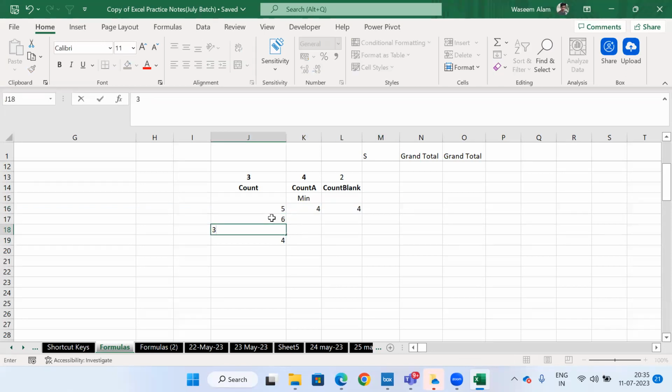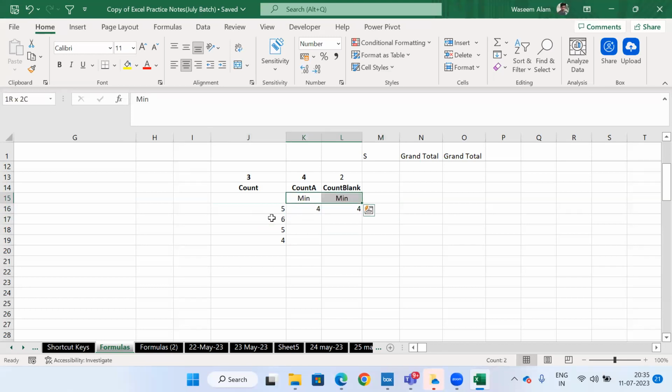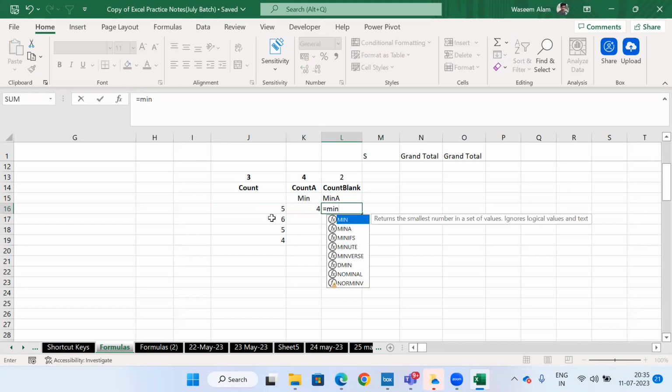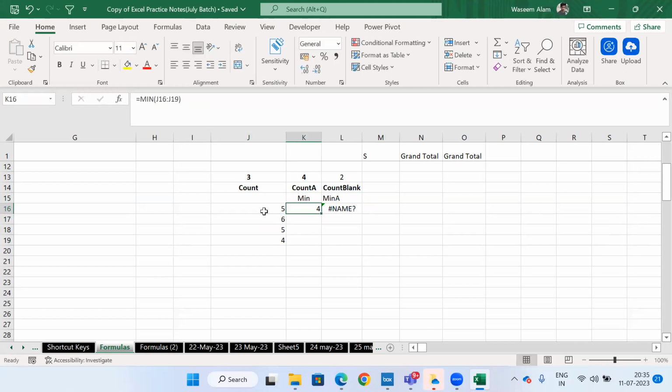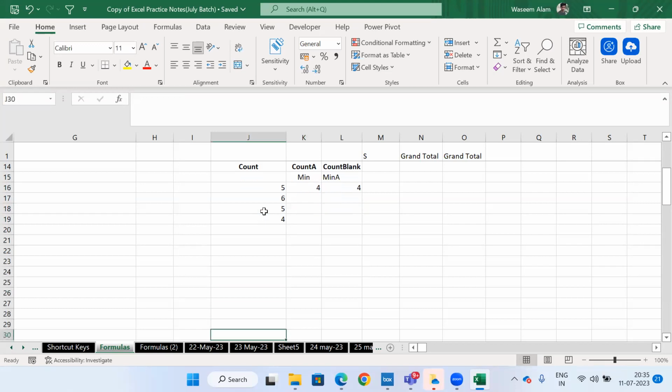Same thing, I'm just writing values again. 5 twice. This is your MIN both ways. I'm just deleting this one. Now if I use MINA, it returns the smallest value in a set of values, same thing, but doesn't ignore logical values and text. This is the more important part. If you choose these values, we get the same values from MIN and MINA. There is no difference.